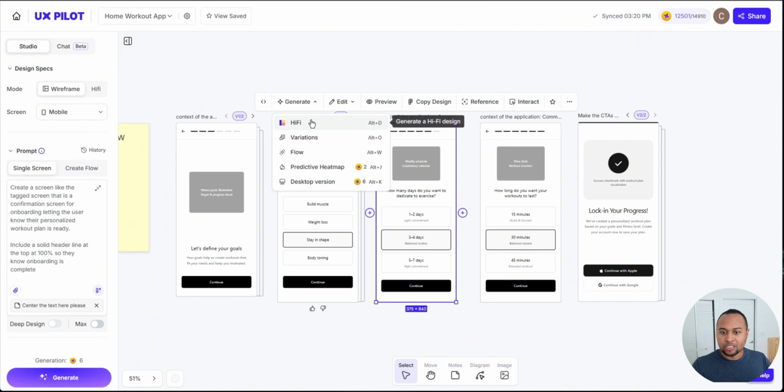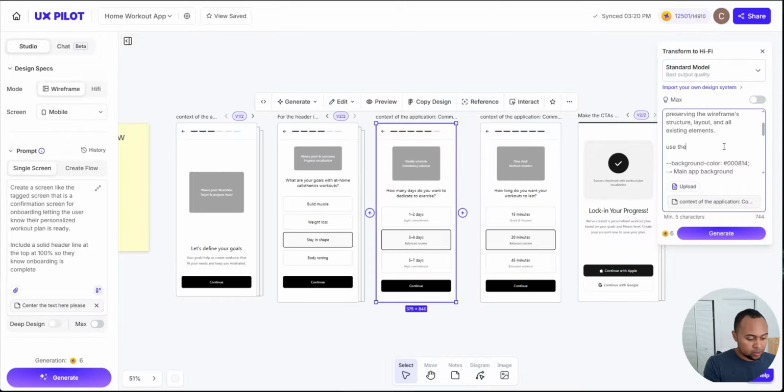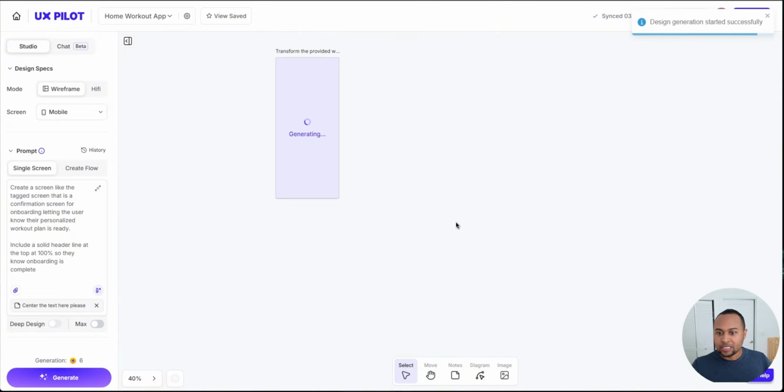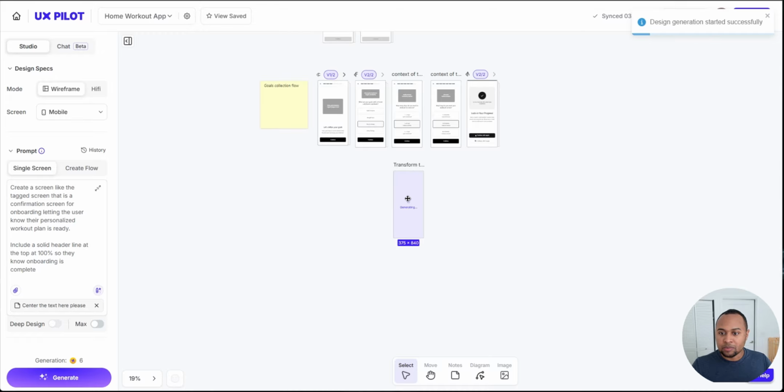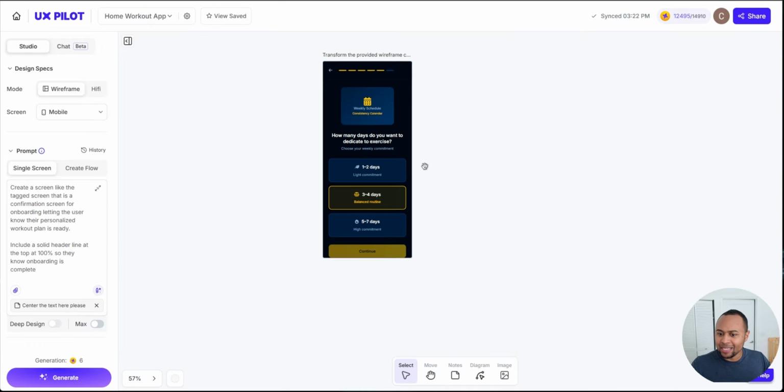So I'm going to come here and click on generate hi-fi. As you see, UX Pilot already has a prompt here to transform the wireframe into a hi-fi design while keeping all the layouts and everything. So I'm literally just going to paste my color palette below, and say use the following color palette. All right, I'm going to click generate, and let's see what this comes back with.